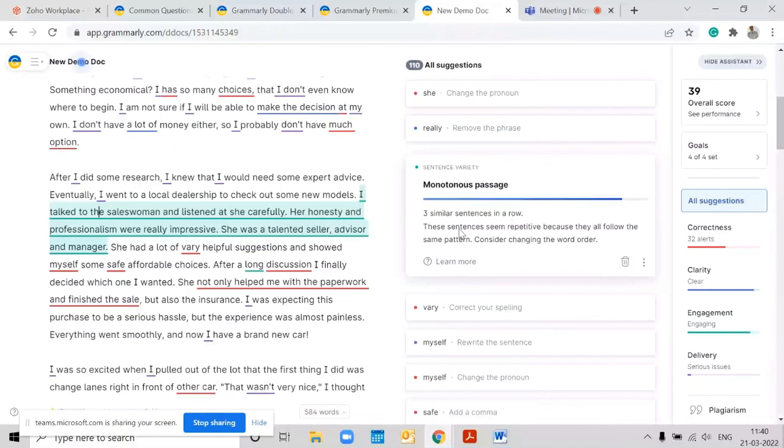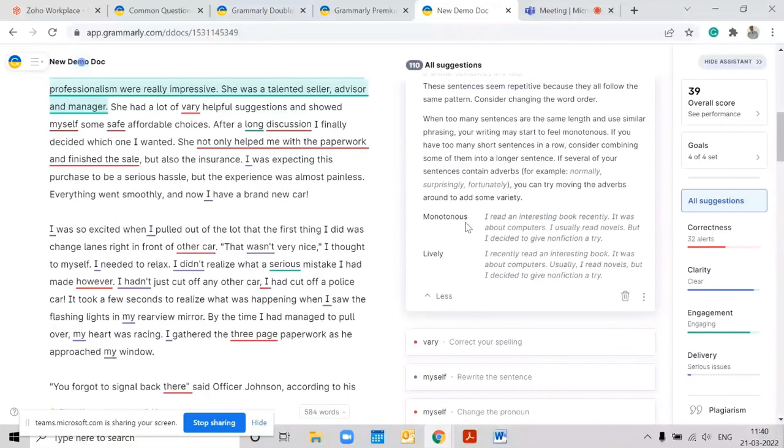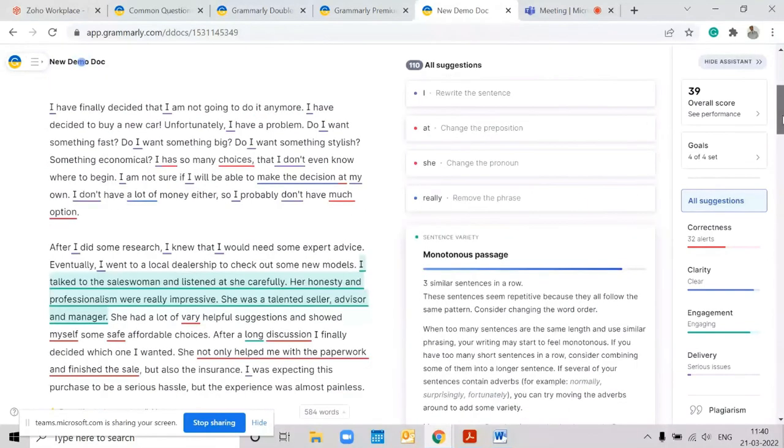So if you have some confusion or you don't know what this monotonous means, just click on learn more. Every suggestion will have a proper explanation and or examples to support here. So after going through this description, you will see how a monotonous sentence has been made lively and what kind of an impact you can expect. So it will help you decide better.